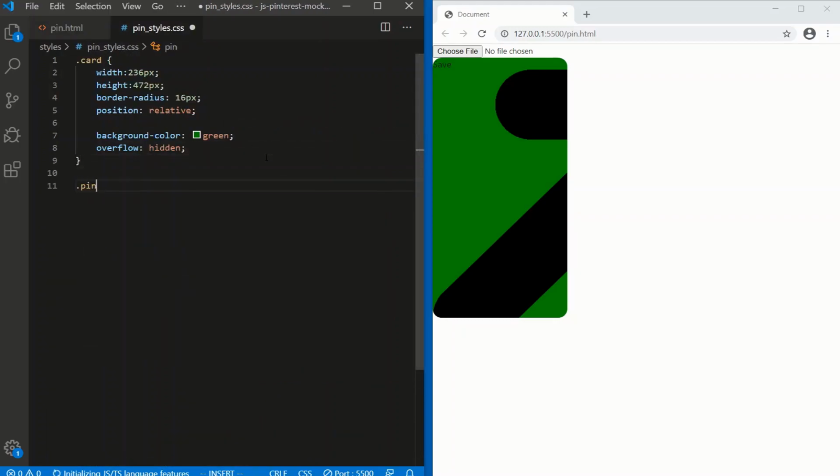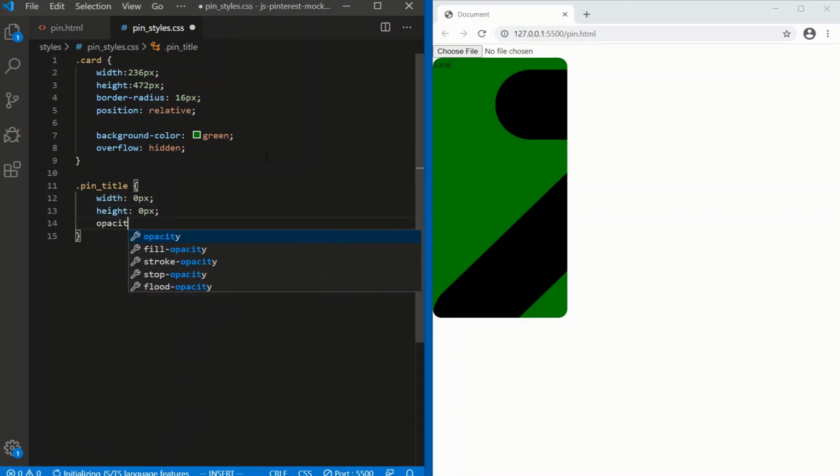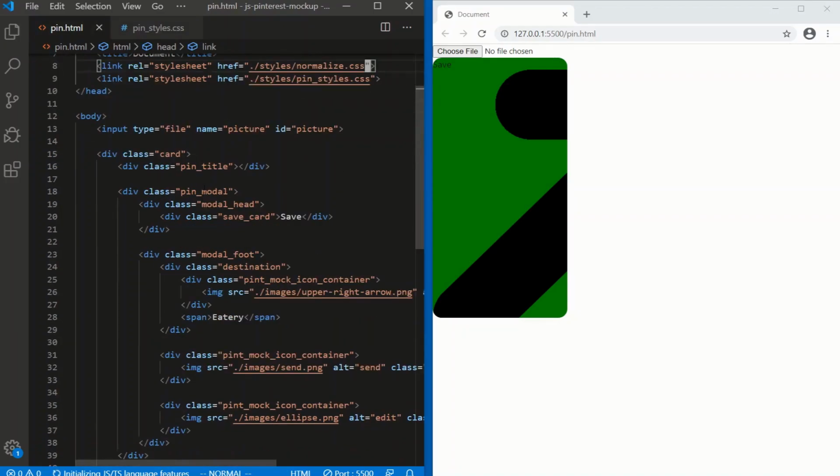So we'll just do this, pin title. And we'll do a width of 0 px, copy, paste, height, and just to make sure they never see it, opacity 0. The next guy is going to be the modal.